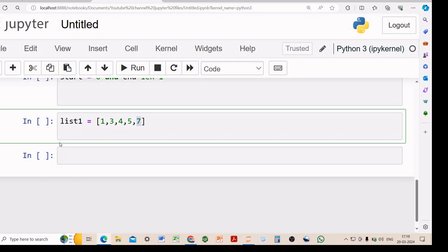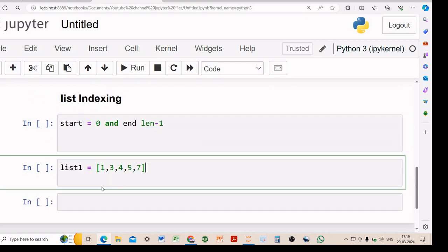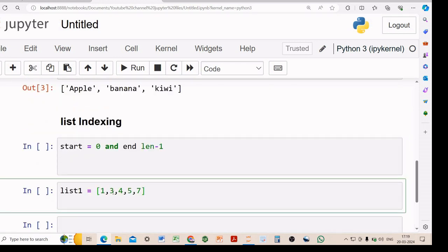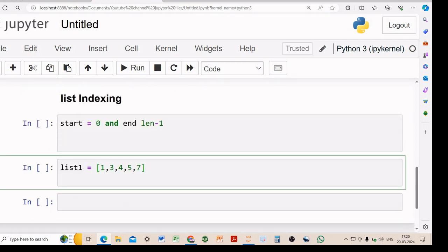And if you want to know more about indexing, I have mentioned a video in the description where I have explained indexing in depth, so you will get the idea about indexing and slicing over there. So go and check it. It will help you get a clearer idea about indexing and slicing.